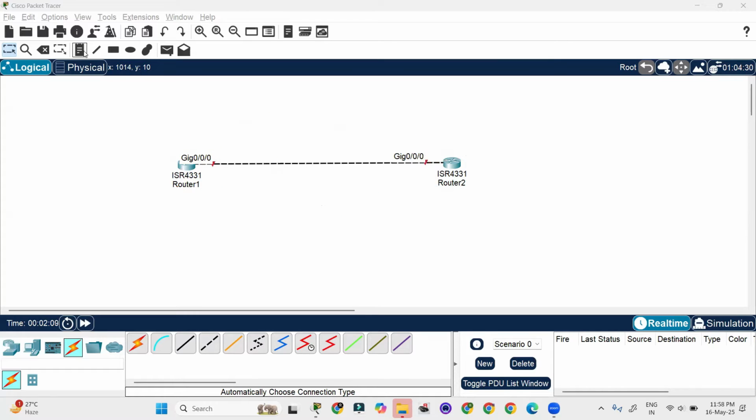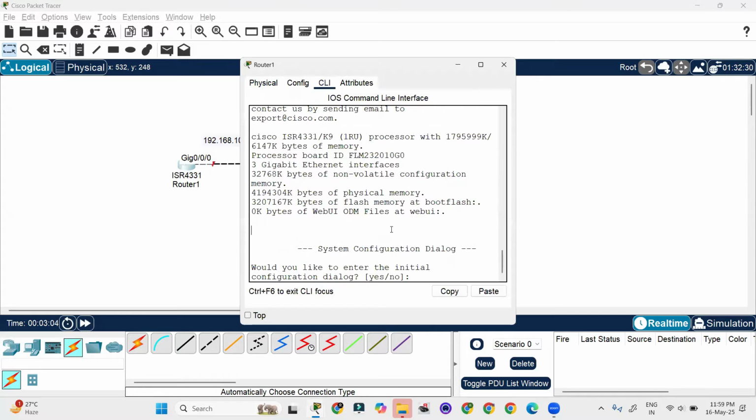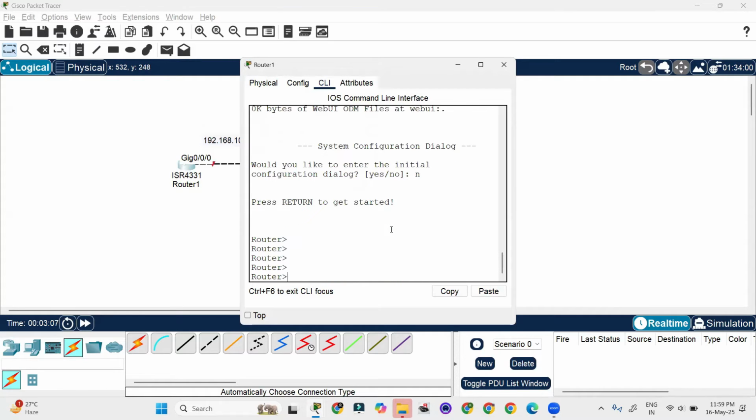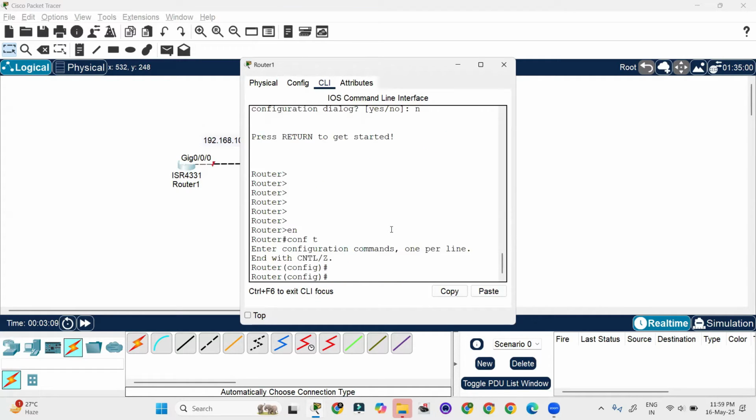How can we do the Telnet? First of all, let's provide the IP address here. 192.168.10.1 is the IP address of this interface, and 192.168.10.2 is the other one. The router that is accessed by Telnet must be pingable. If you can't ping the other router, you can't take Telnet access. So let's provide the IP addresses, starting with router number 1. Enable, configure terminal.